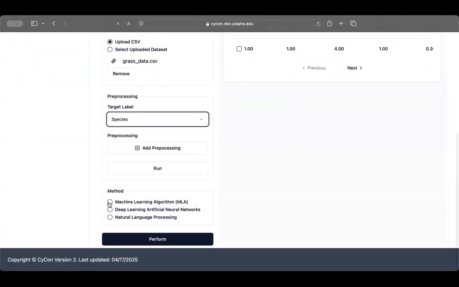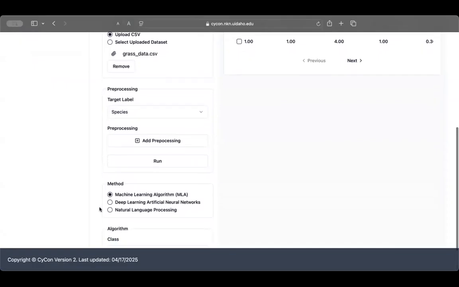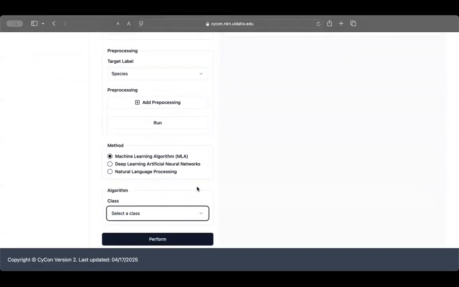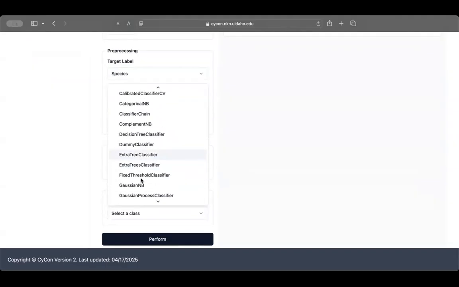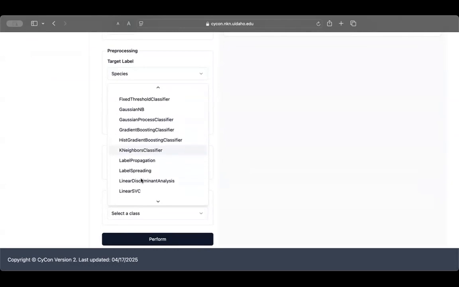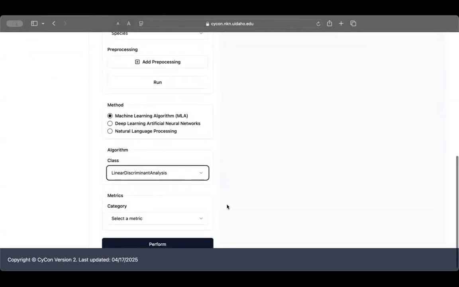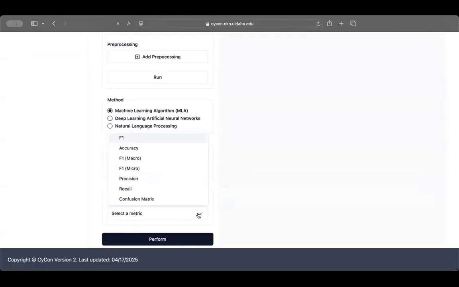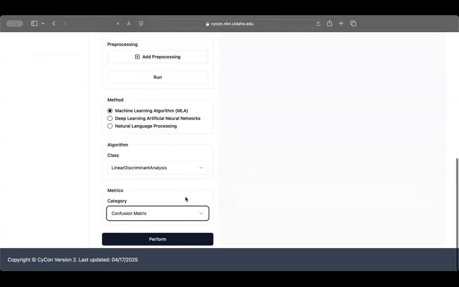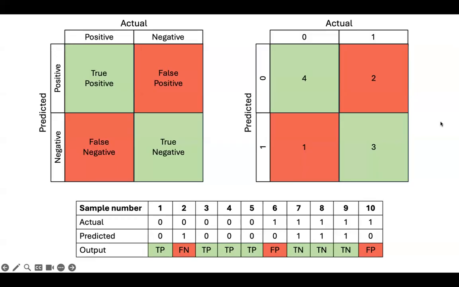For method, I'm going to choose machine learning algorithm. And for my algorithm, I'm going to choose linear discriminant analysis. And then for my evaluation metrics, I'm going to pick confusion matrix and click perform. So these are some results we might expect to see from this analysis.